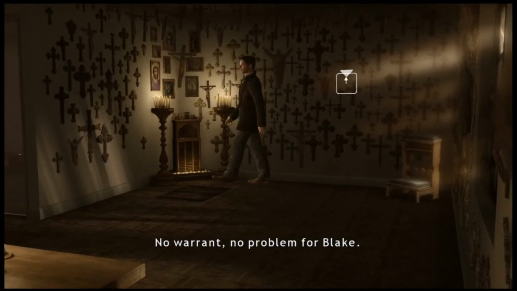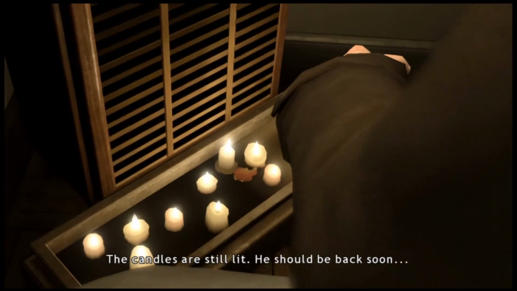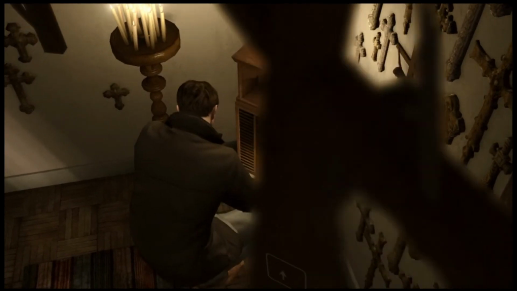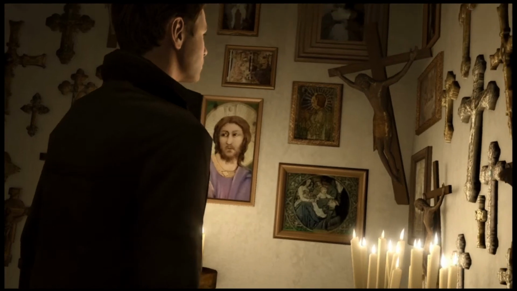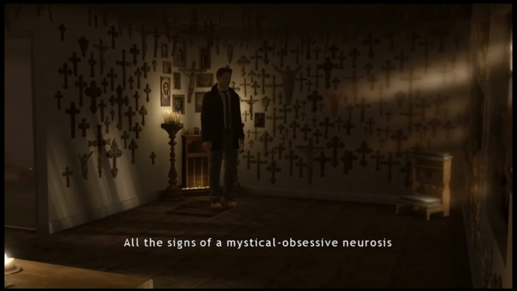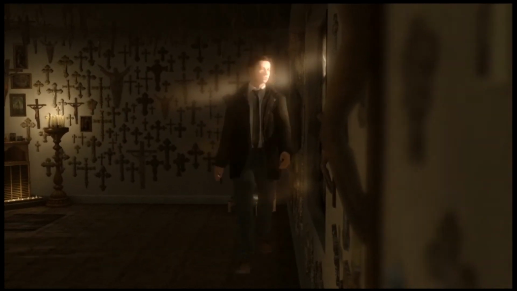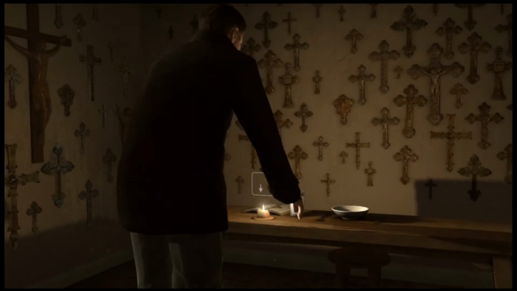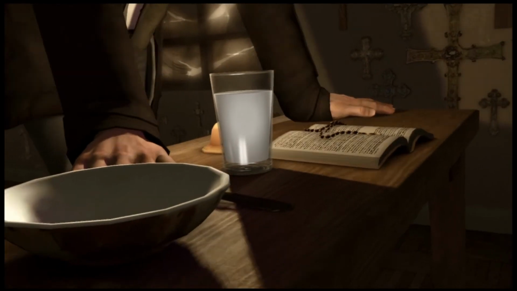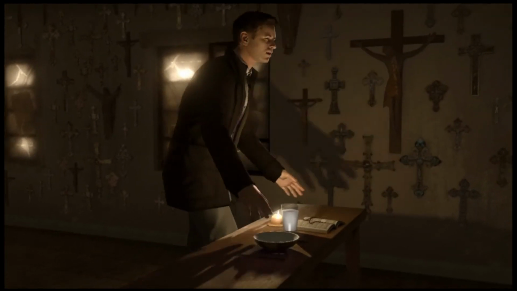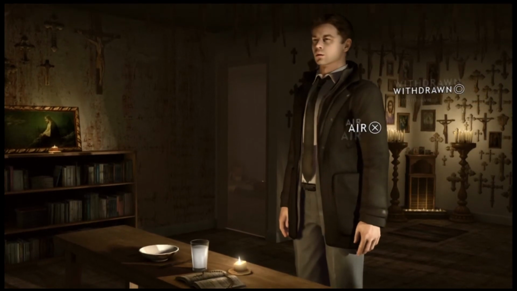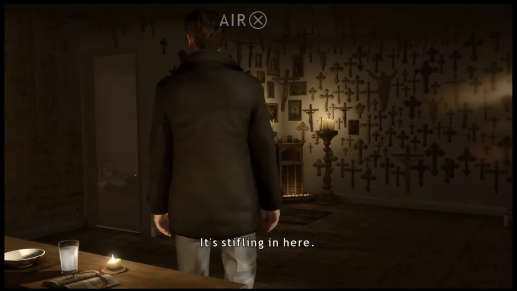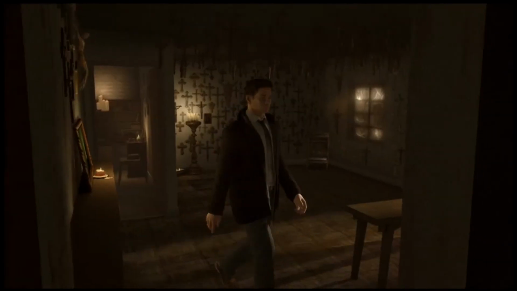Well, no warrant, no problem for Blake. He thinks his badge entitles him to do whatever. Candles are still lit. He should be back soon. All the signs of a mystical obsessive neurosis compounded by a persecution complex. You don't have to be a profiler to see he's not a killer. We're wasting our time here. The guy's taking a break from reality, holed up here in this crazy apartment. It's stifling in here. Those windows haven't been opened in years.